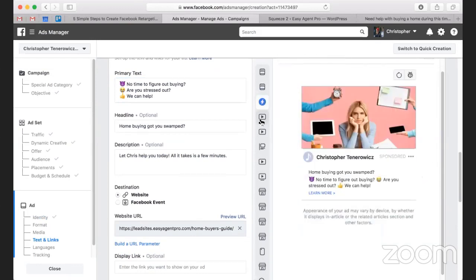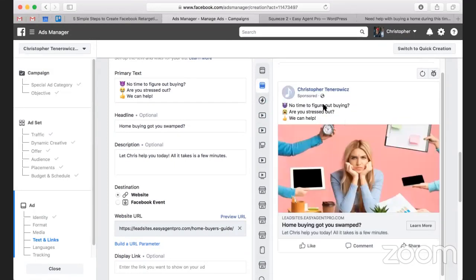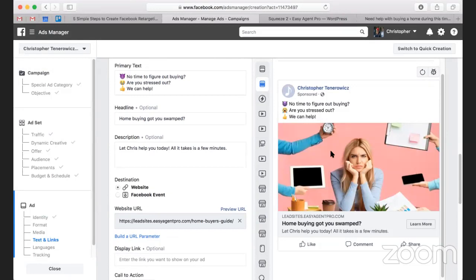Let's see what this would look like as an instant article. Pop a video in there too if you want. But this to me looks good. We've got a nice looking ad. We got some emojis on there. It's a little bit different than a typical real estate ad because it's not just a house and information along those lines, but I think it's good.